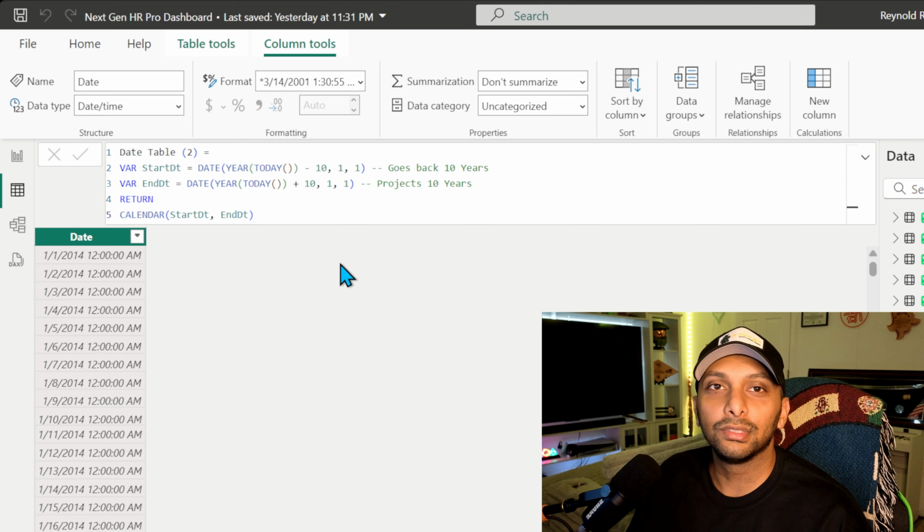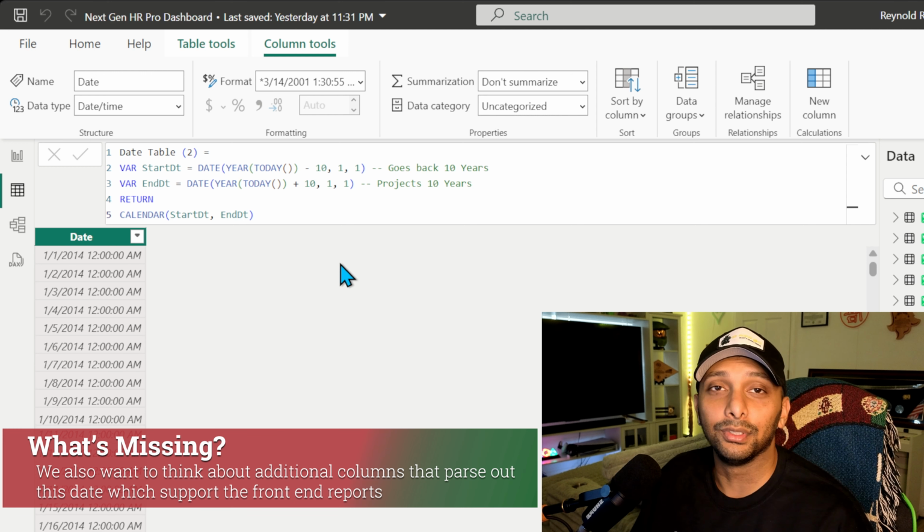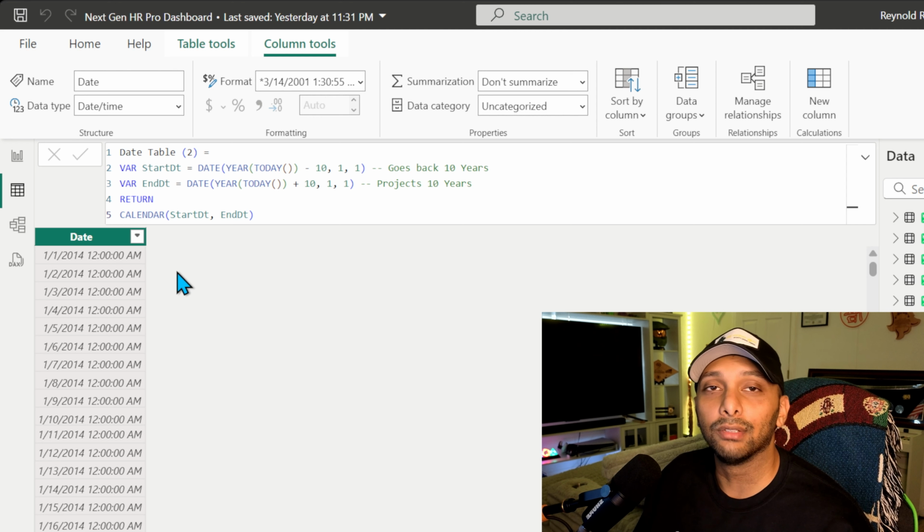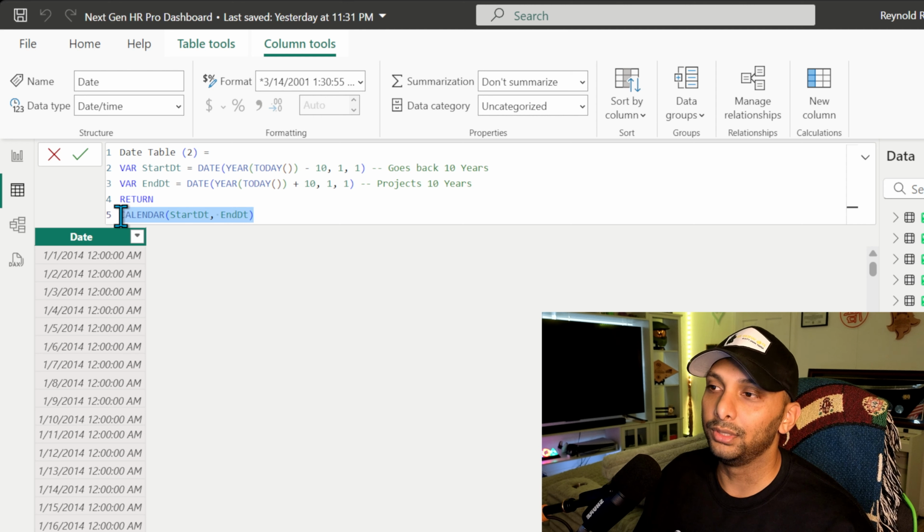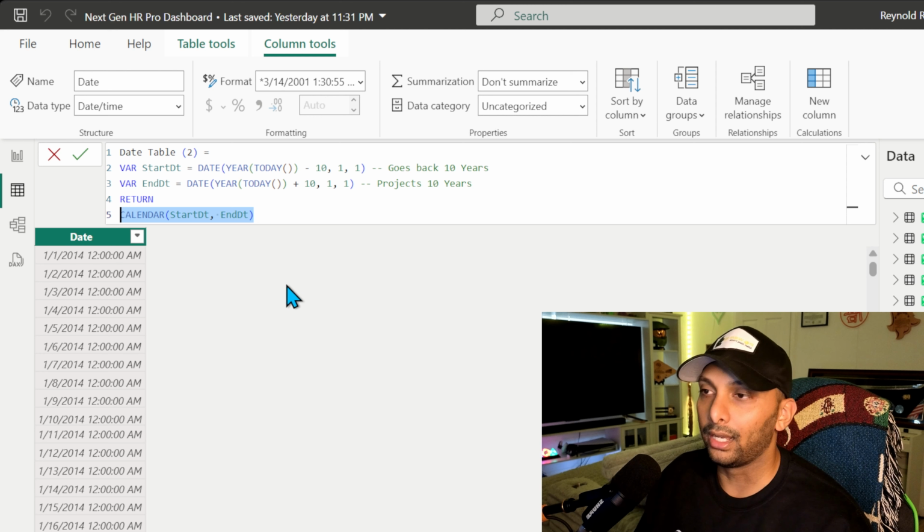All right, but we don't want to stop here. What if we want to use not just the dates, but the days, the months, and maybe separate the years as well? All that's not really in this table right now. So that's where we want to add columns, because now we can further identify different components within each date. In order to do that, what we're going to do is delete this entire calendar statement.